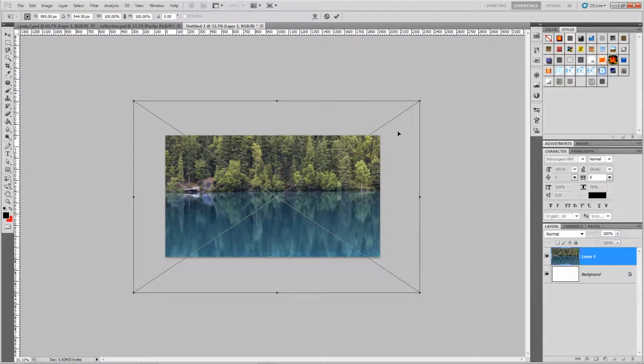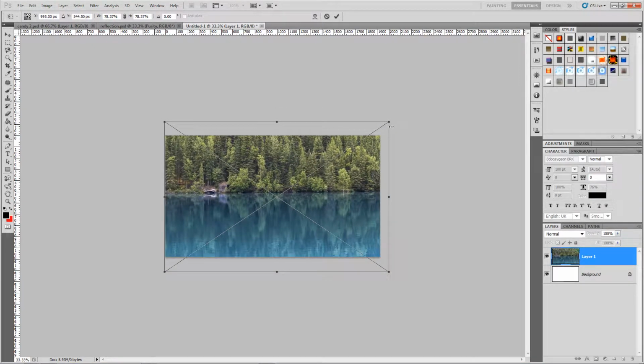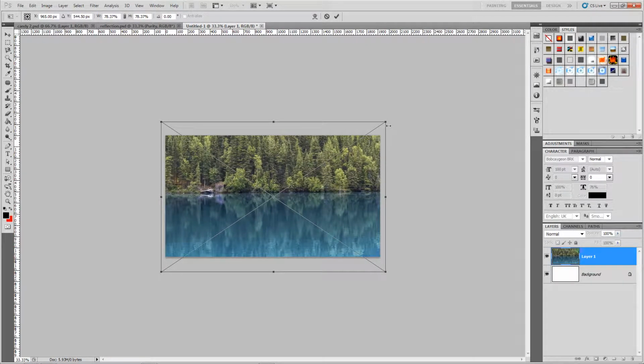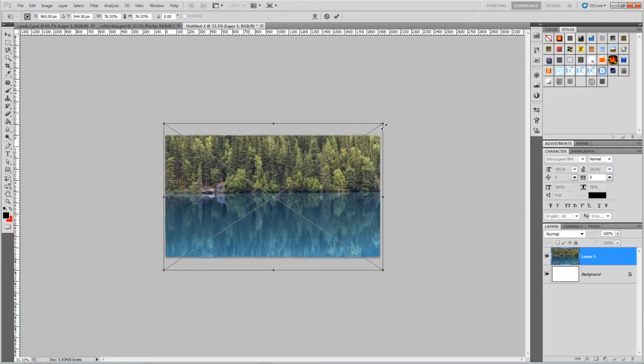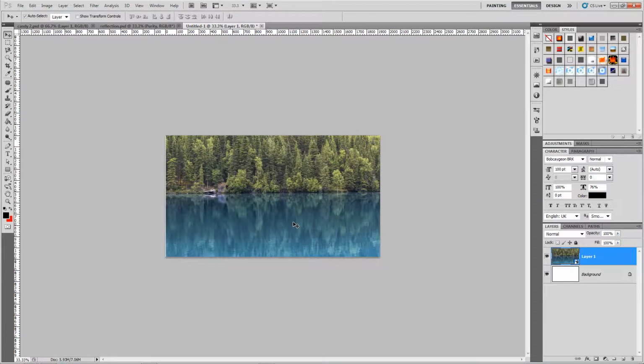Now if you want to scale towards what we call the anchor point, you have to hold shift and alt, and it scales in towards that anchor point there. I'm using my arrow keys to move. Control T and then shift alt in order to scale it in. So that's how you do that.